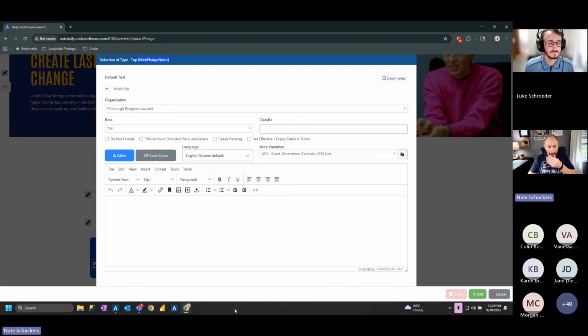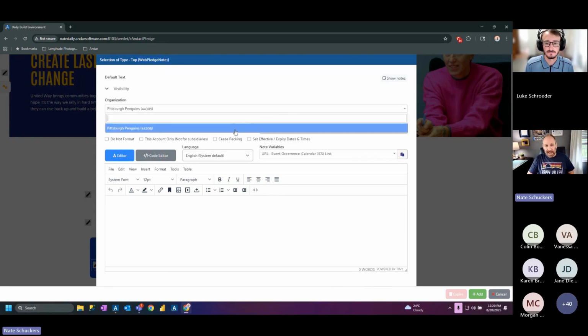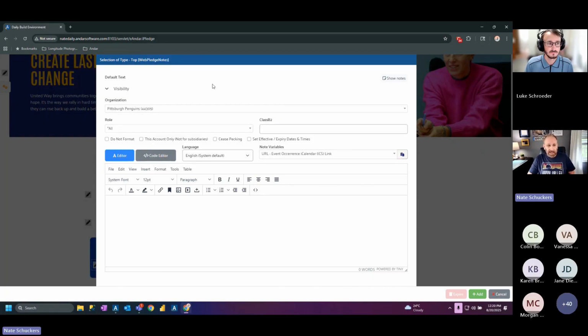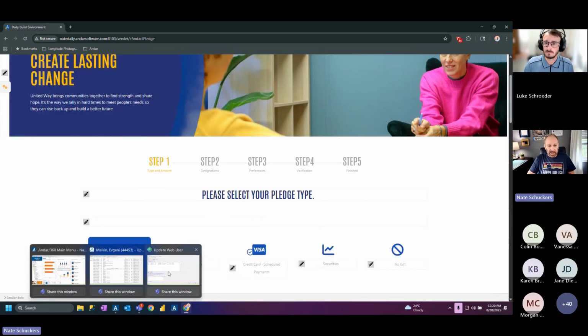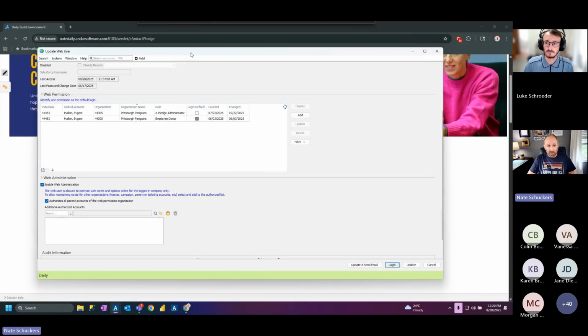So the next part is I mentioned that Malkin only has access to the Pittsburgh Penguins. Well, what if you hire Evgeny Malkin and he's now part of your staff and he manages a bunch of other companies? Well, what you can do is we'll go back into his account. So this is just his web user record again. By default, he can edit any of the organizations that are in this list, right? So he's an employee of the Pittsburgh Penguins. He's got the role of ePledge administrator and the donor, but maybe you want to give him a few more permissions.